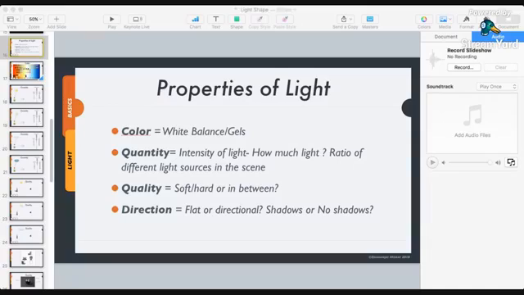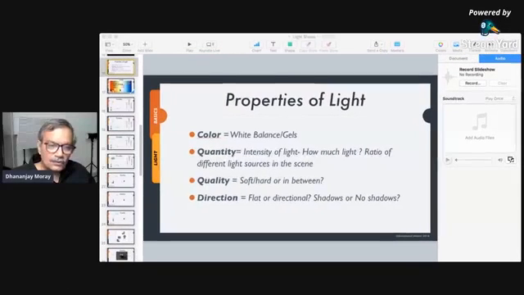So, there is color, there is the quantity or the intensity of light, and there is quality, and of course, there is the direction of the light. So, I think I'll just go on to this. So, these are the 4 main properties of light.